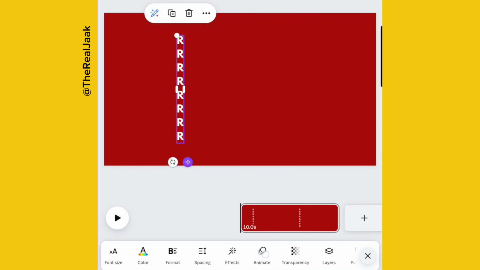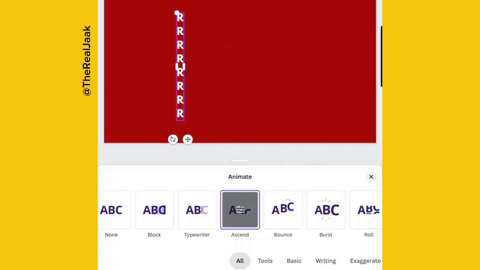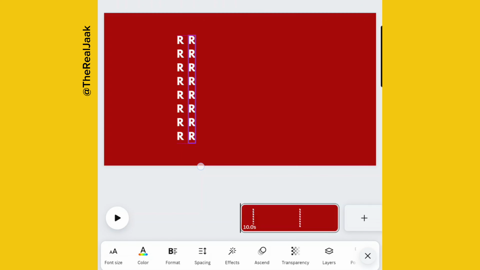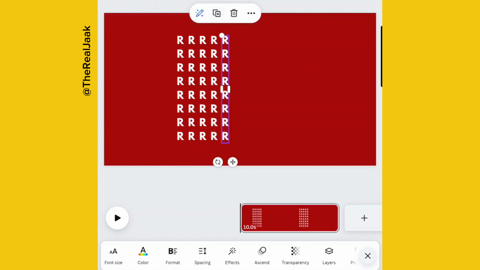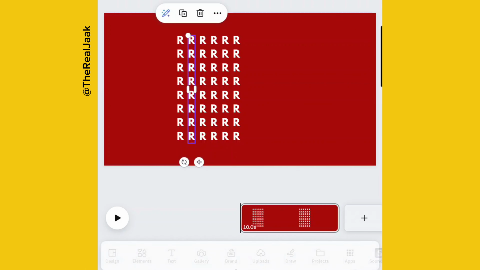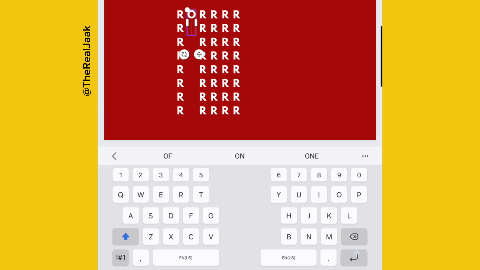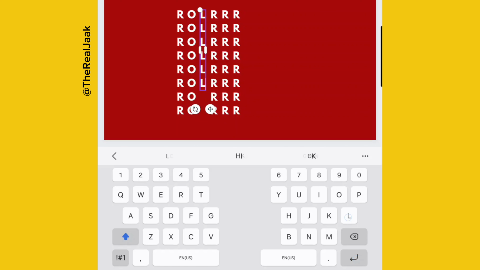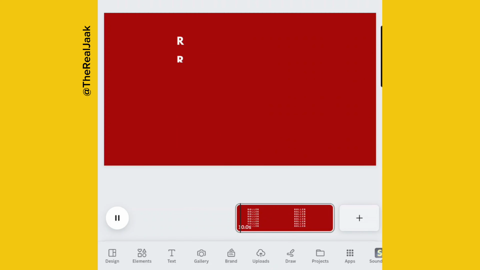Select the text and tap on Animate. Select the Ascend option. Duplicate the line of text. Change each line of text so it spells your desired word. Click play and watch how it rolls.